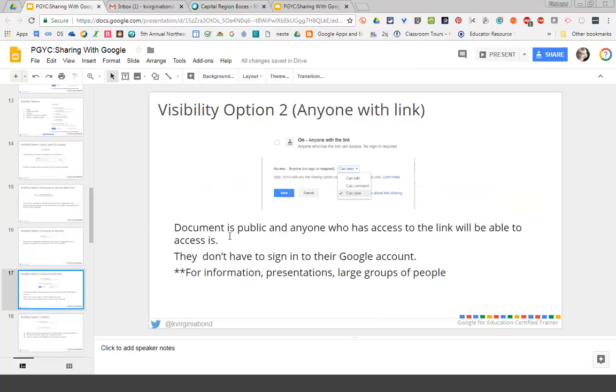So it's public. If you have access to the link, you'll have access to it. You don't have to be signed into a Google account. This is important. If you're going to present anywhere, at any time, to large groups of people, you don't want to hand jam in all those email addresses. This is the level to use. You want to use option 2, so anyone with the link can get it.